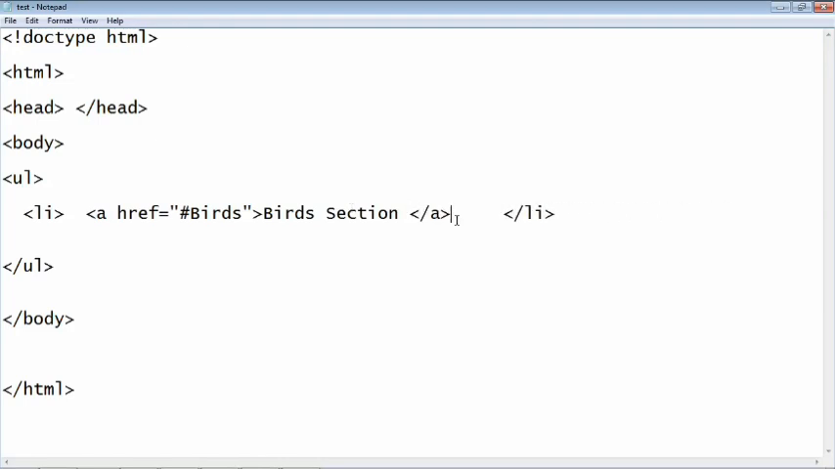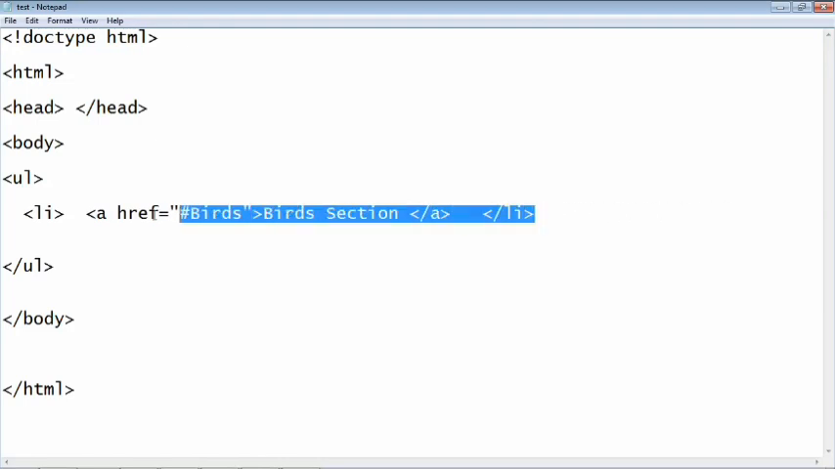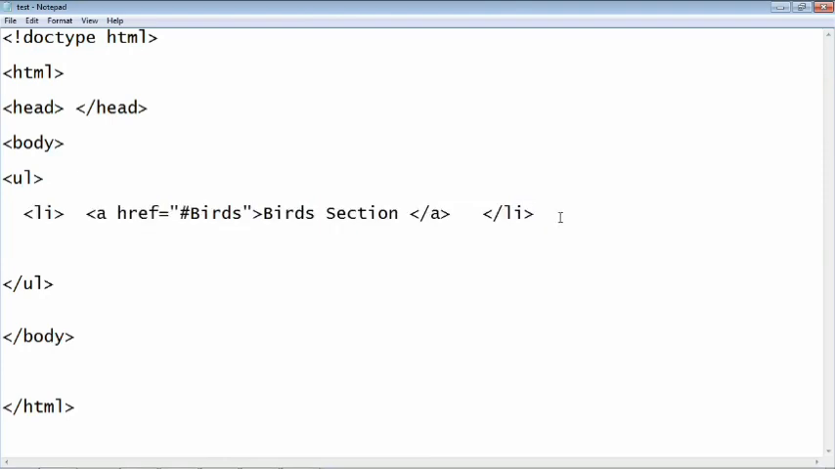Let's delete a few spaces here, and let's go ahead and create another section. We can just copy and paste that, and we will have a section on ducks. And that's all we need at this point. So we have our menu all set up to link to lower sections in our web page.